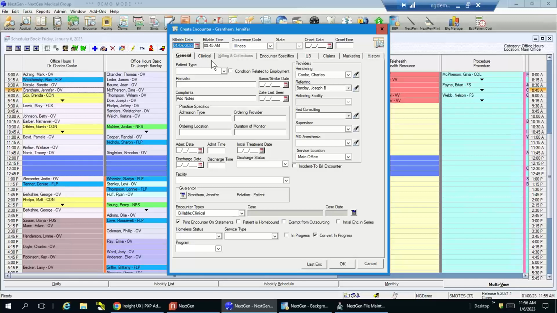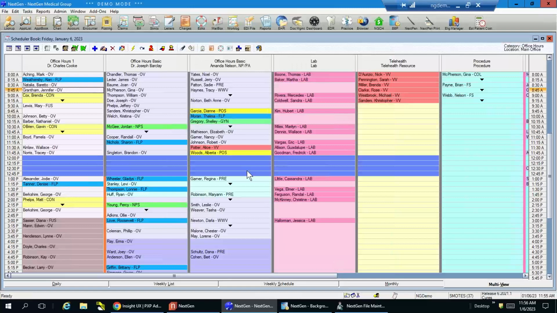And that in turn provides us with an indicator for the clinical staff that this patient has been checked in. Now, I may not need to add any information here, and I don't have to. I can just simply say okay, but sometimes depending on the scenario, you might need to add information, and it gives you an opportunity to do just that. But I'm going to go ahead and say okay, I don't need to add any information.